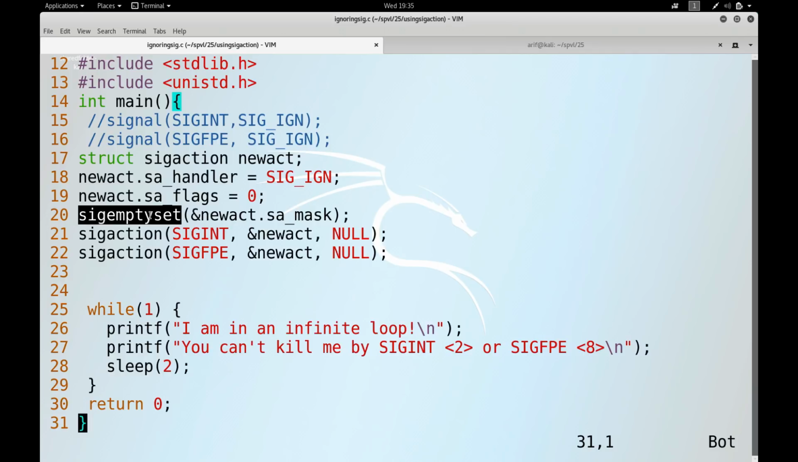And over here I'm making the mask empty. That is, I'm not interested to mask any signal while these two signals are being handled. Then I'm calling sigaction, and I'm setting the disposition of SIGINT to this sigaction structure, and the disposition of SIGFPE as well to this sigaction structure. And of course they are ignoring it.